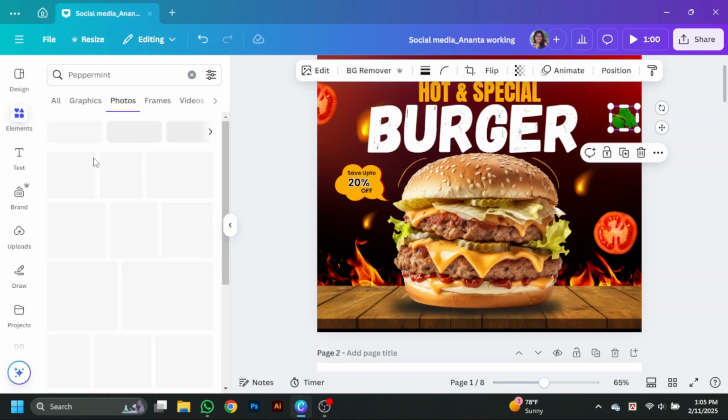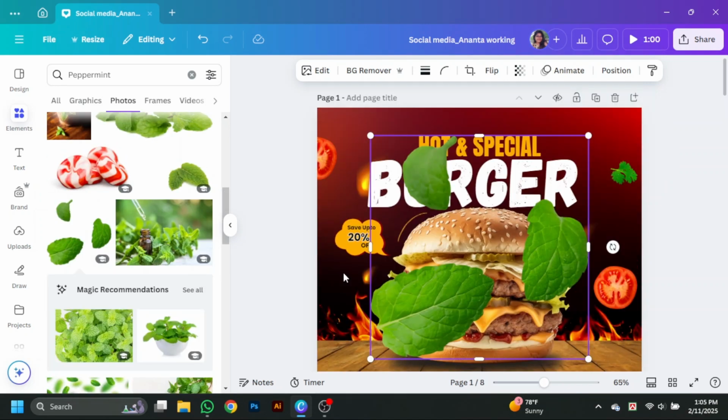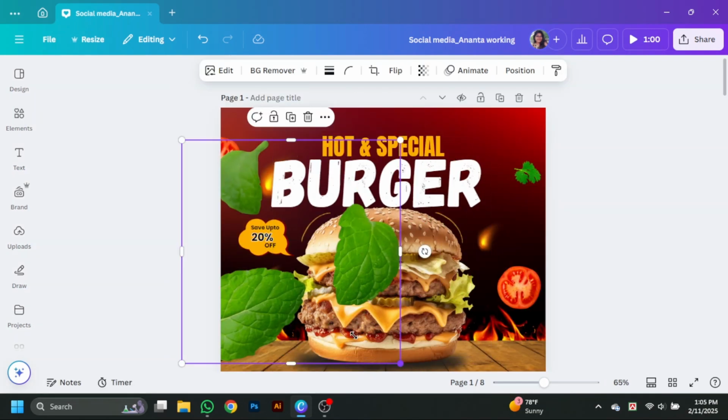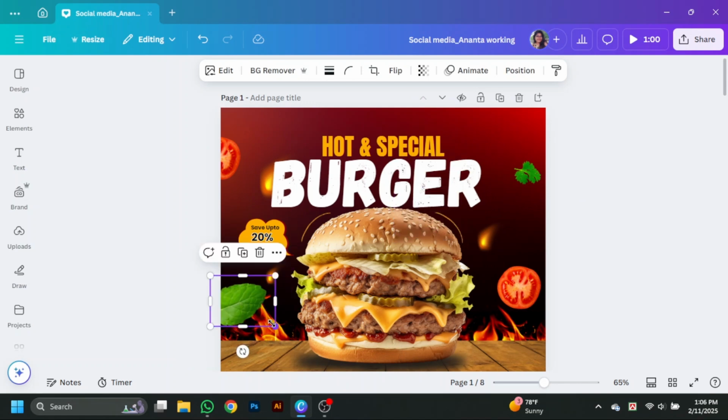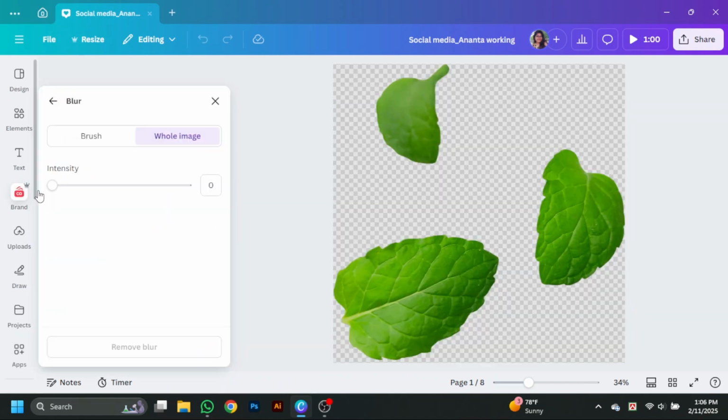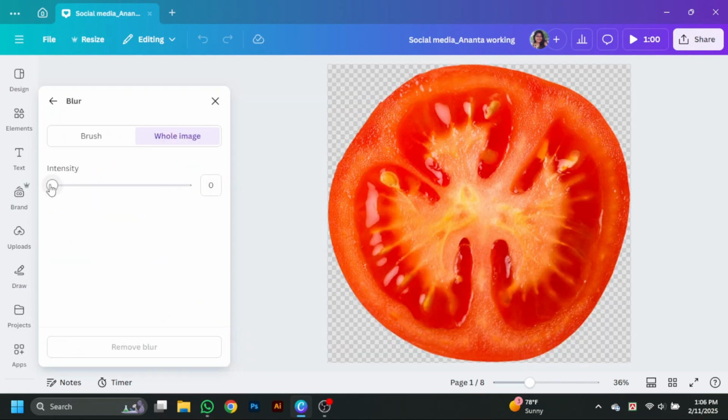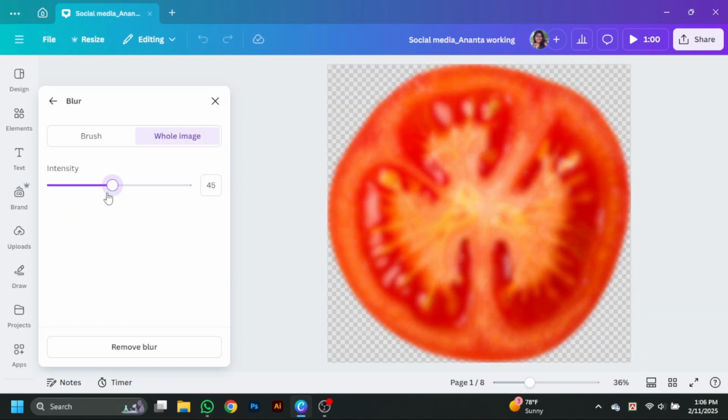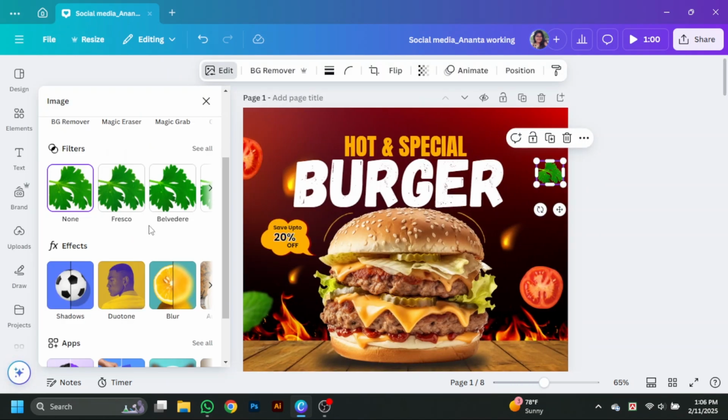And now let's make these elements a little bit blur. Go to the edit and the blur and make these things blur.